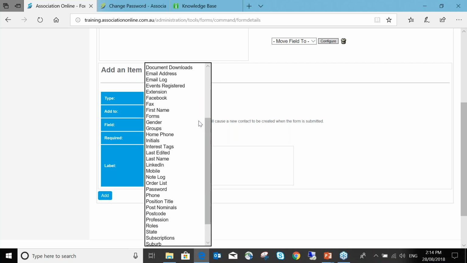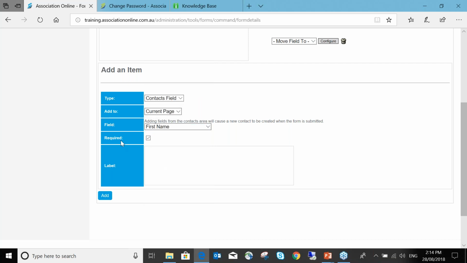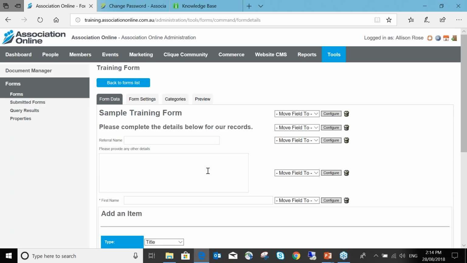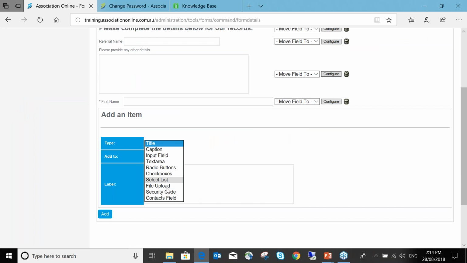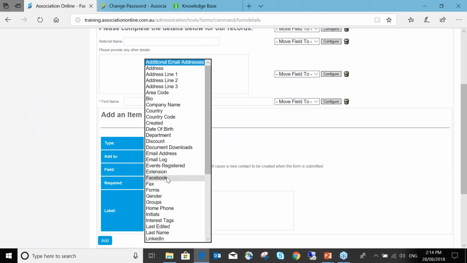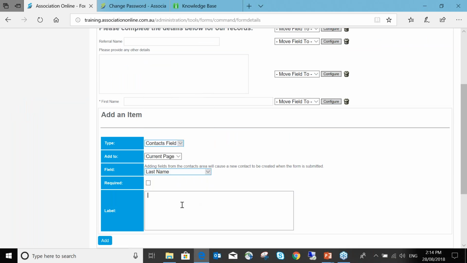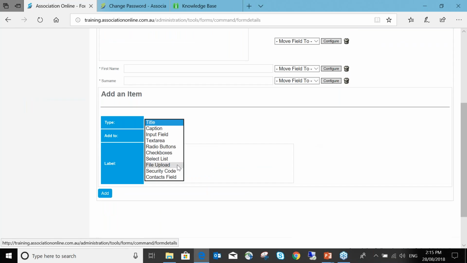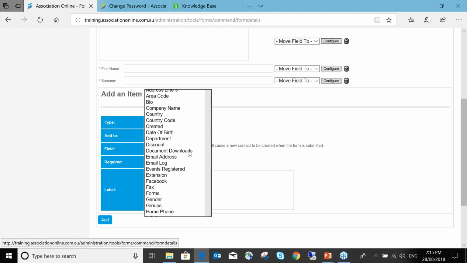So I'm going to say first name. Make it required. They must put in their first name. Okay, and add the label. So you can obviously label it differently too than what it's actually labeled as in the database as well. So if we say I'll choose last name, I'm also going to put last name and make it required. And you can say surname. And I'm also going to add email address.